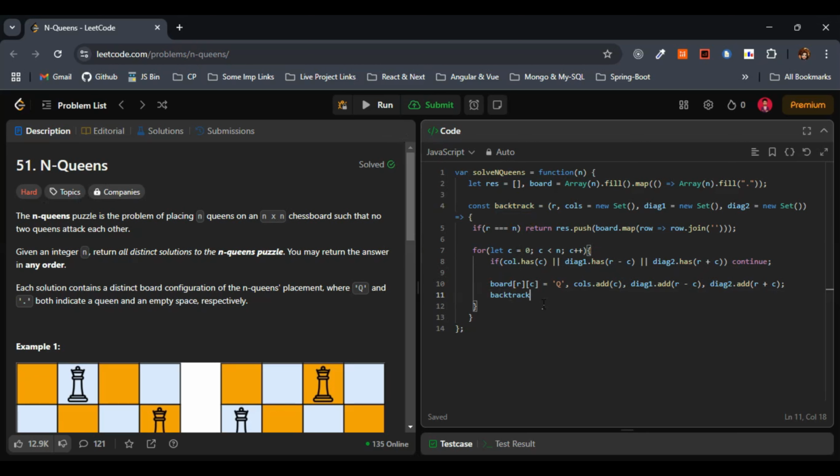I'll just copy the function here, backtrack. We have to move to the next row, so for that I'll give r+1 here. The parameters remain the same: columns, diagonal 1, and diagonal 2. I'll pass the same thing, diagonal 2. I hope this is clear. We are just using recursion, or recurring, for the next row.